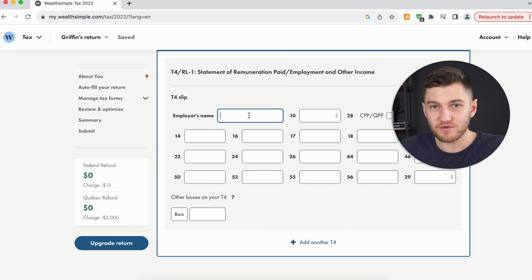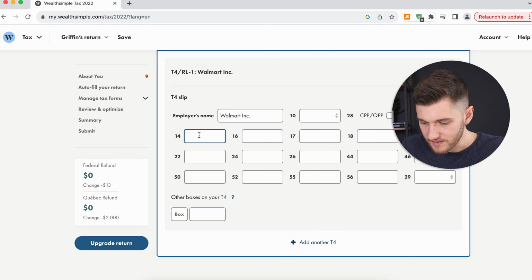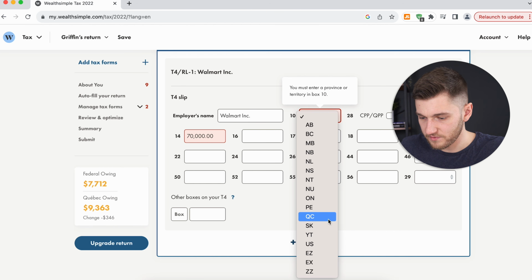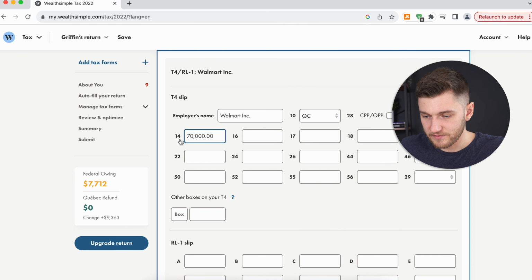And again, had you connected directly with My CRA, most of this would already be done on your behalf, but it's always good to still look over everything yourself. So in this case, we'll put Walmart Incorporated, just as an example. And you'll go ahead and input all of your information. All right, we'll say you're a Quebec resident. Box 14 is your income, right?